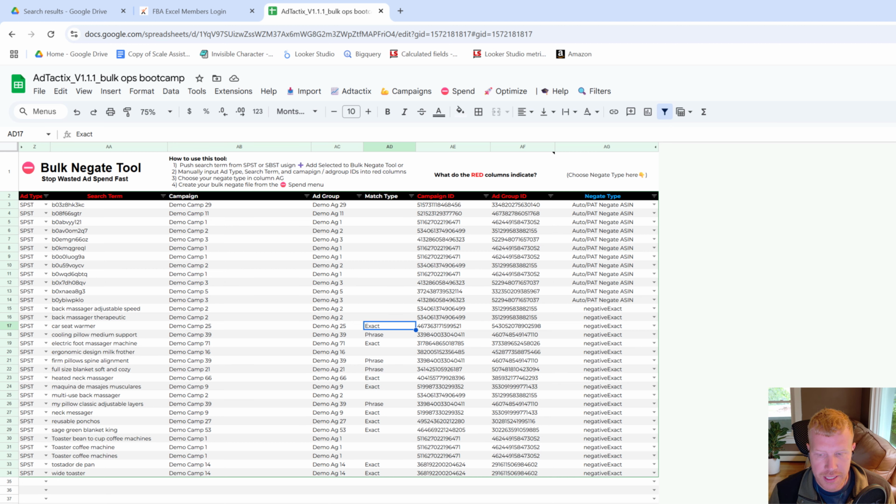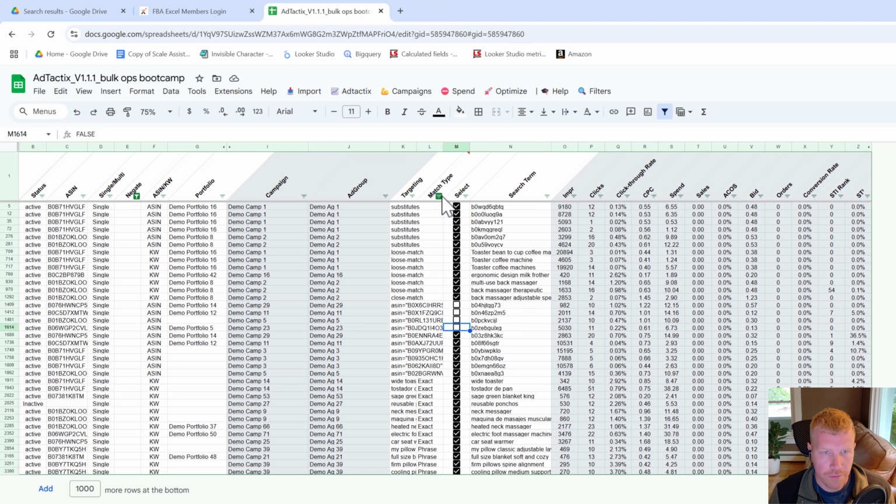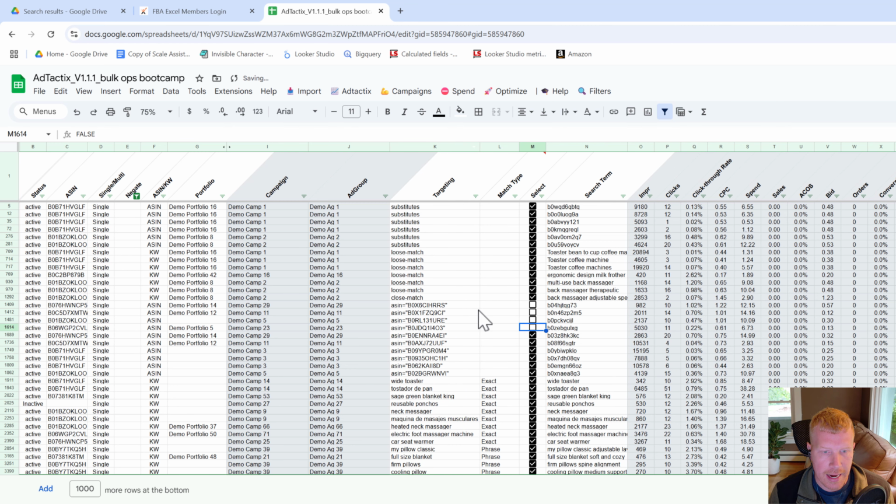But the step you would potentially want to filter on there would be here, and you could just filter out by column L here any of the exact match. You would just filter those out. So you're just looking at autos, broad, phrase, that sort of stuff.